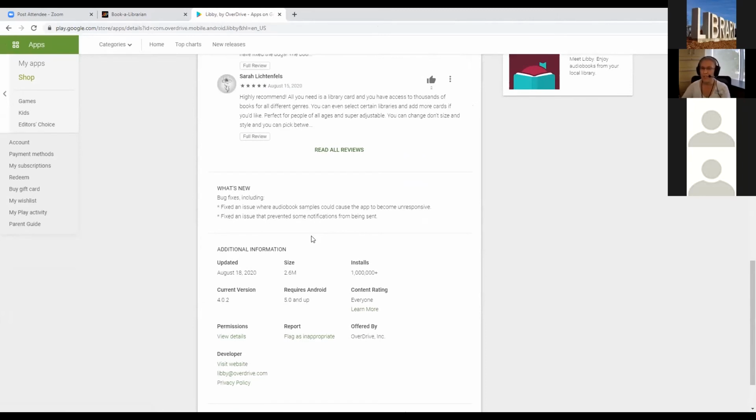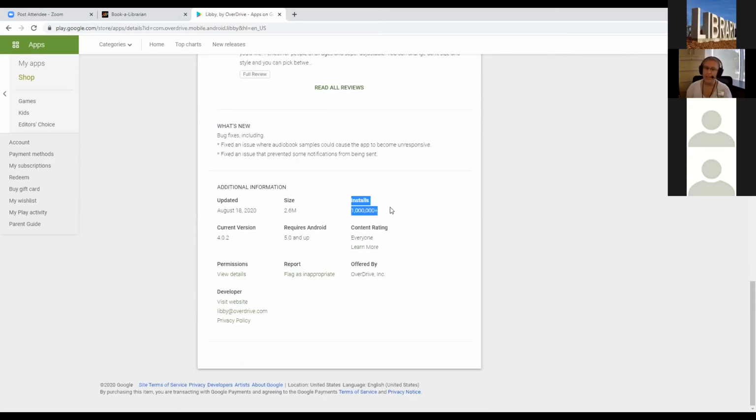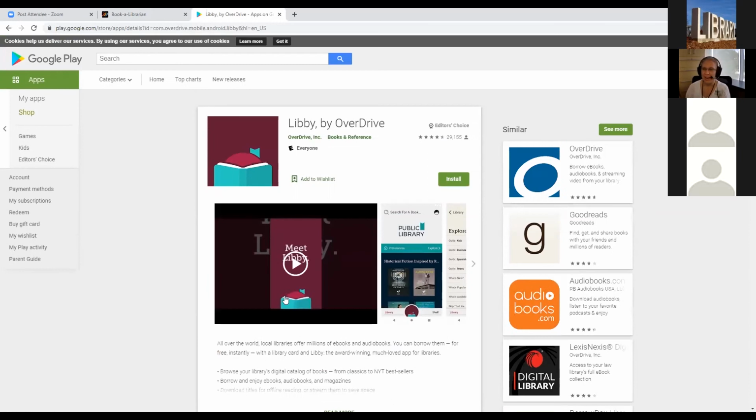Also, I do recommend once you download an app that you keep it up to date, because a lot of times when they release new updates, they're fixing things like bugs or issues that come up. For example, you can see here it says what's new. The most recent version fixed an issue with audiobook samples and an issue that prevented some notifications from being sent. You can look at how many times it's been installed. If it's an app that's only been installed by a couple people, it hasn't really caught on yet, so maybe it's not something you want to delve into too quickly. You can also vet the developer information. We had a bird app that we were looking at the other day.